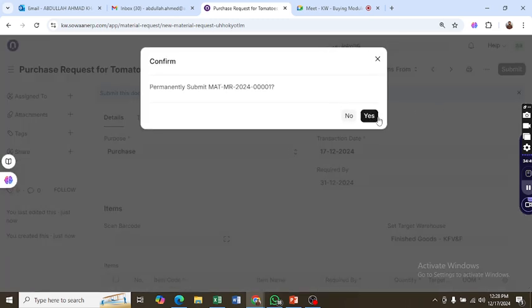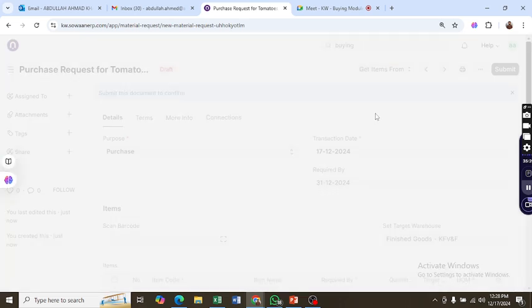So now I am going to submit this thing, and here the system is asking me for the confirmation. Okay, do I need to permanently submit this material request? So right now this is our very first request. So the document reference is like this. MR means that this is my request. 2024 is our current year, and this 0001 is our sequence number, sequential. So as this is the first document, it is coming up as 1. So I just submitted it.